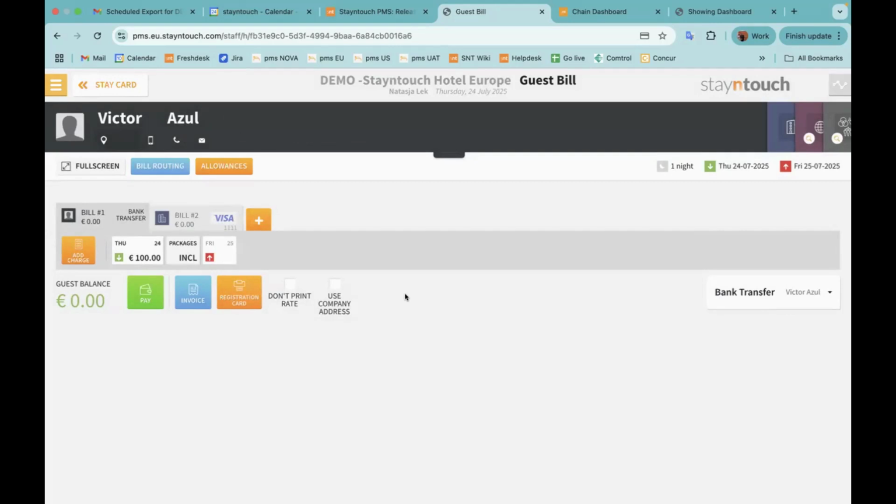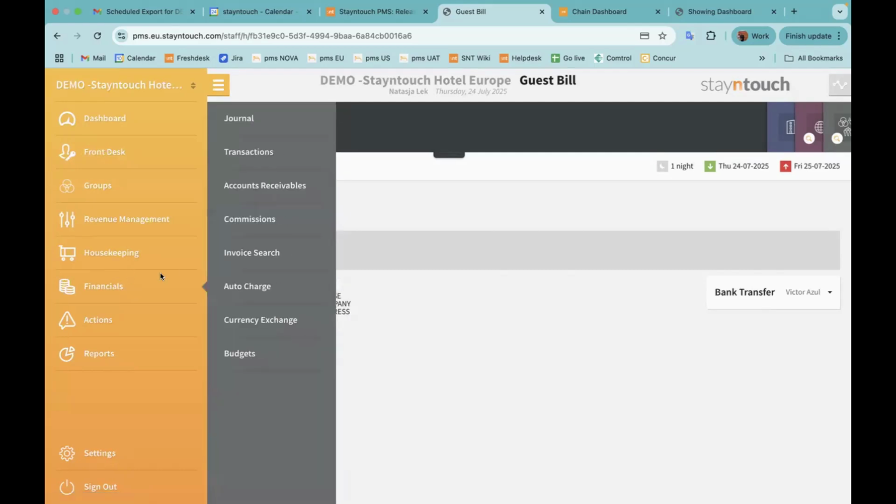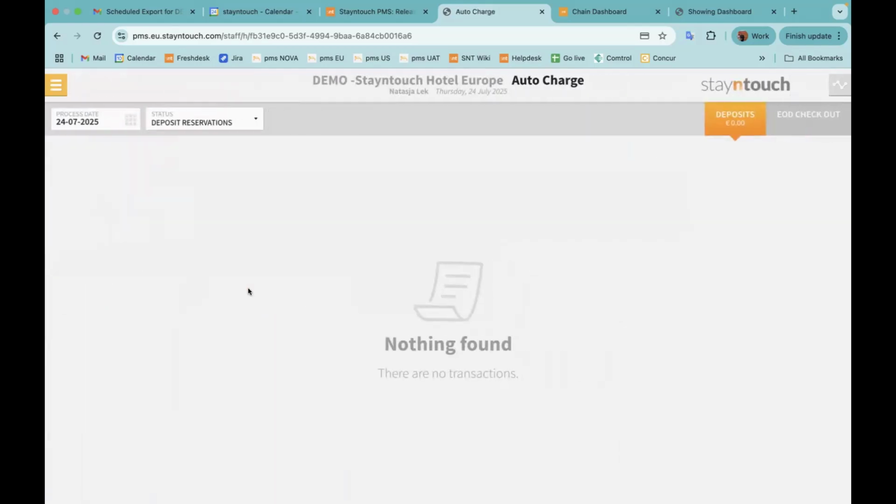All right, following up on that auto charging, in the menu under financials, we have our auto charge screen. And on here, we have added a new filter, which is called the routed deposit reservations. So this will help you track reservations that were auto collected through those routing instructions. So we can find that here.